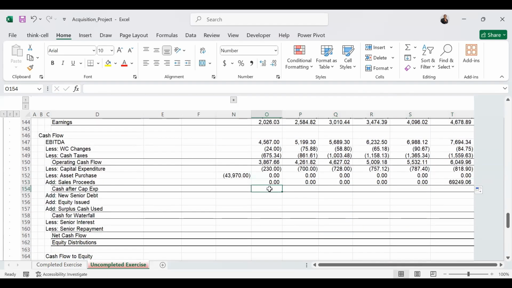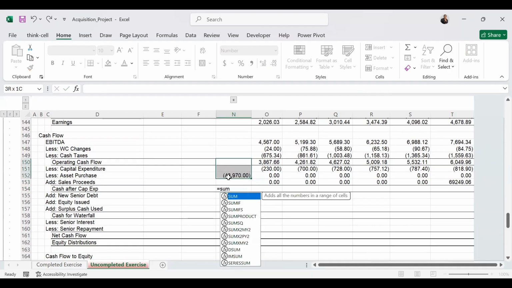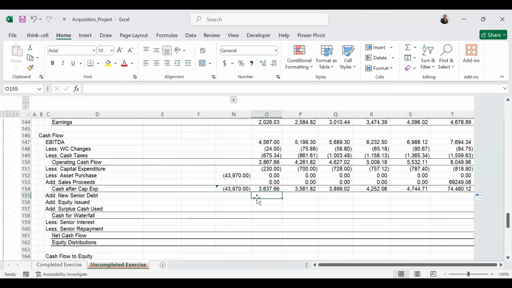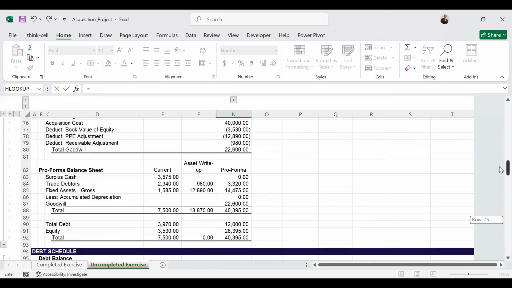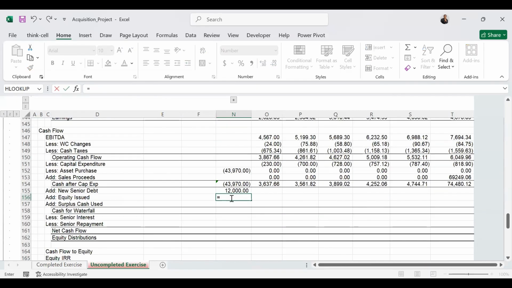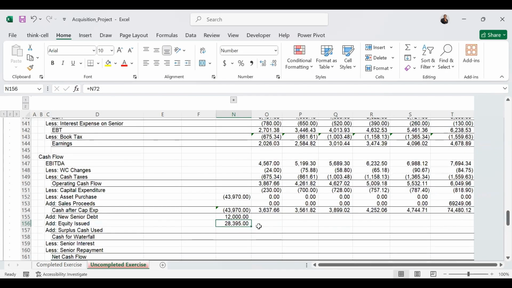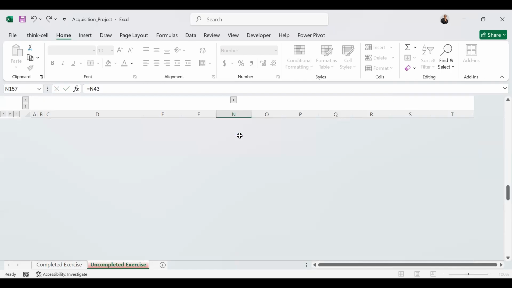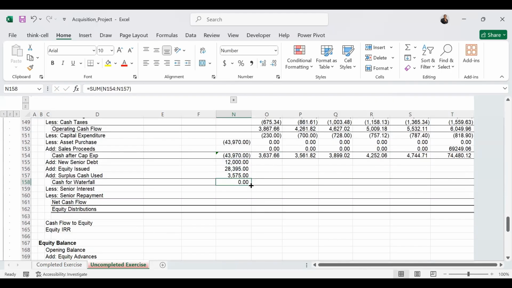And now we are going to get our cash after capital expenditure. So to do this, we just add the sum from here to here, copy through, and we add new senior debt. So if you remember, we added new senior debt now in year 0. So we go to that point of $12,000. And our equity issued, we can also get it as shareholder contribution. And our surplus cash for use. This is the available cash for use. Let's sum it. This is our cash for waterfall, and sum it and get this of our final.